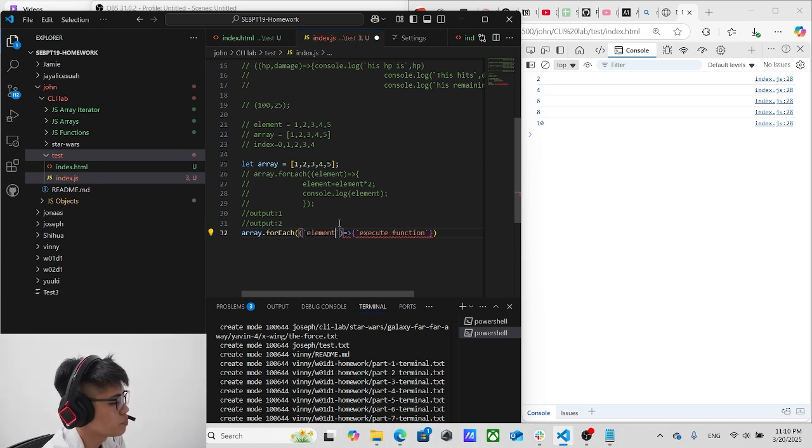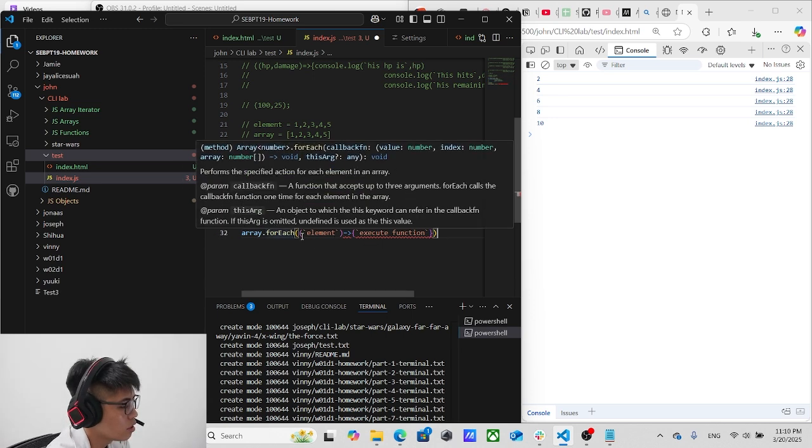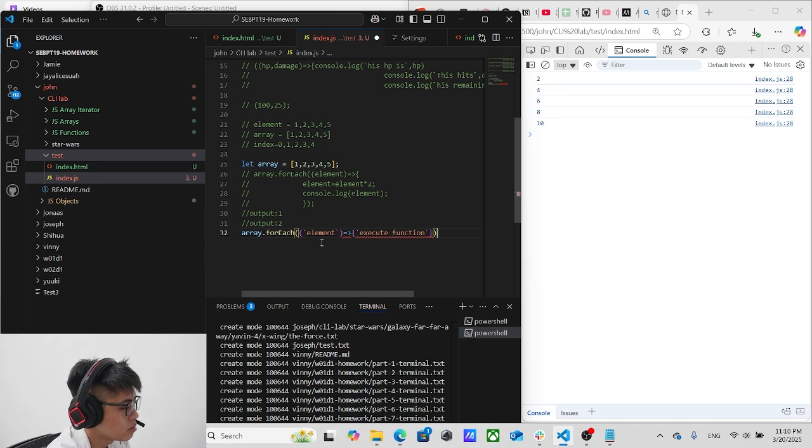So basically, to simplify even further, maybe this is not simplified enough for you. To simplify even further, you are basically putting an element, and then you are just gonna execute the element in the execute function. So element is our input, and then element equals to element times 2 is the output, and then we are just gonna output this. So that is how you do forEach, if that makes sense.